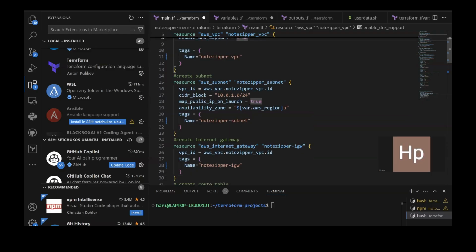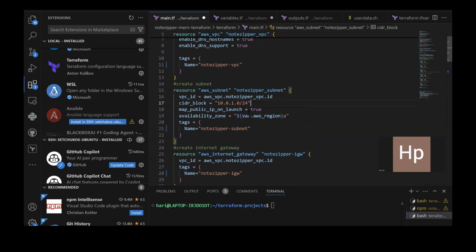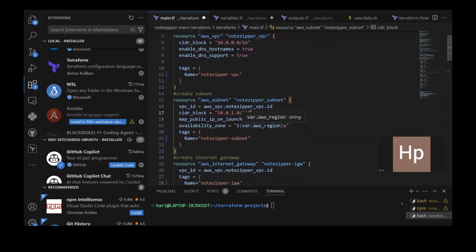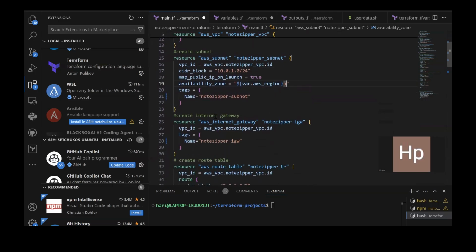So I go with 10.0.1.0/24 and map_public_ip_on_launch is true, and the availability zone. Basically in the subnet we are choosing the availability zone, which availability zone inside the region will be created. And I go with var.aws_region. Here I mentioned us-east-1. So inside us-east-1, it creates availability zone A, and the tag.